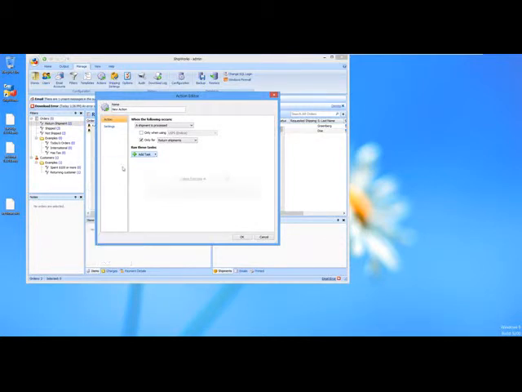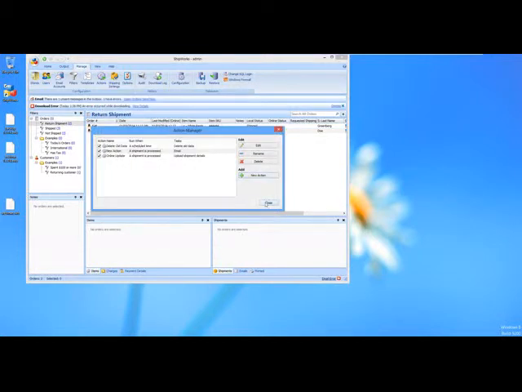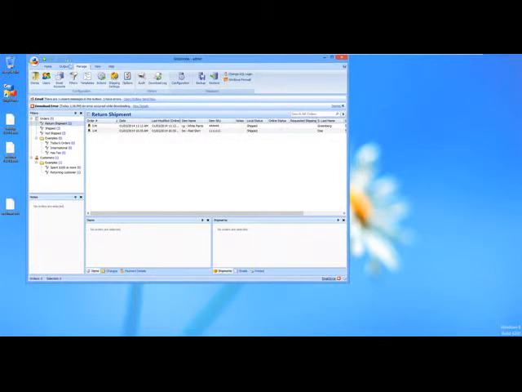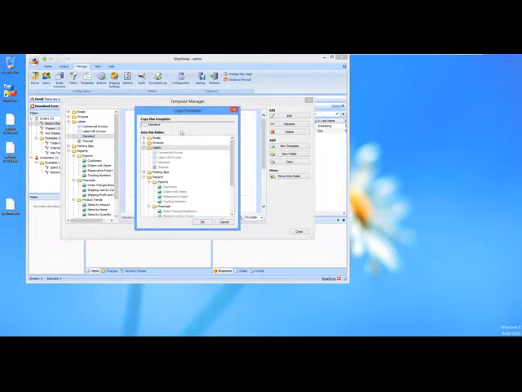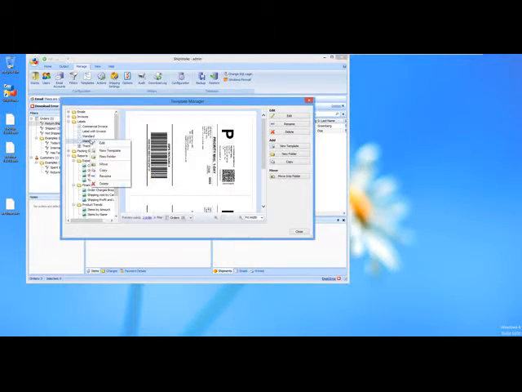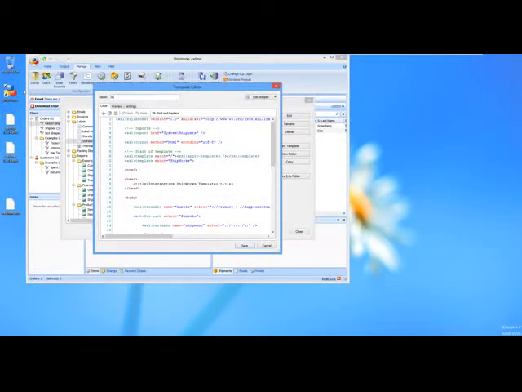So we can go ahead and email. If we want to get really clever, we can cancel out of here, go to close, templates. We can copy this template. We can edit and rename it returns template.